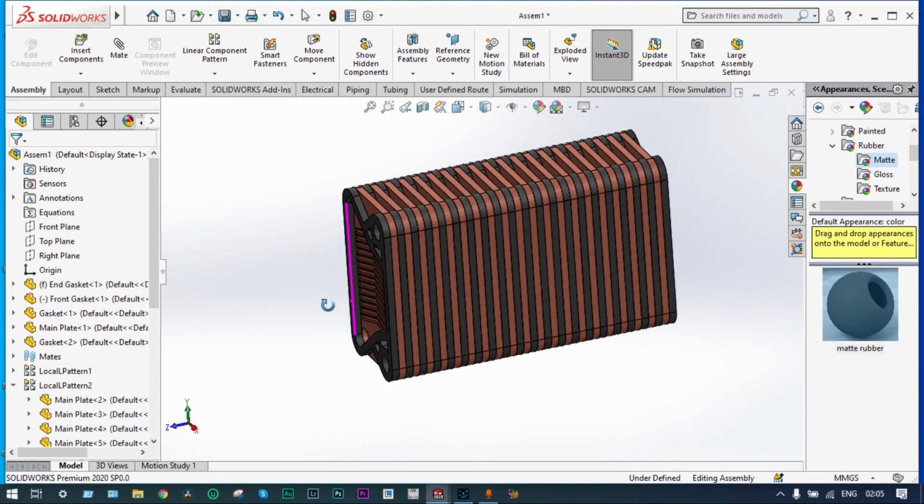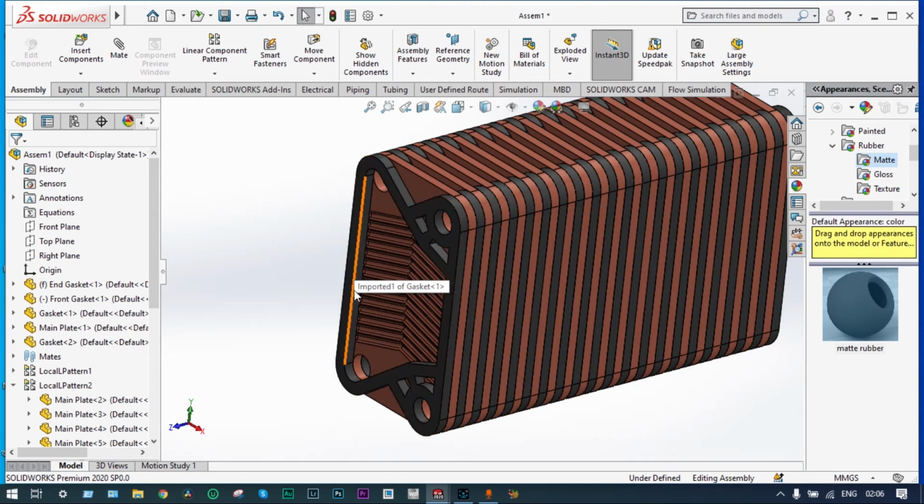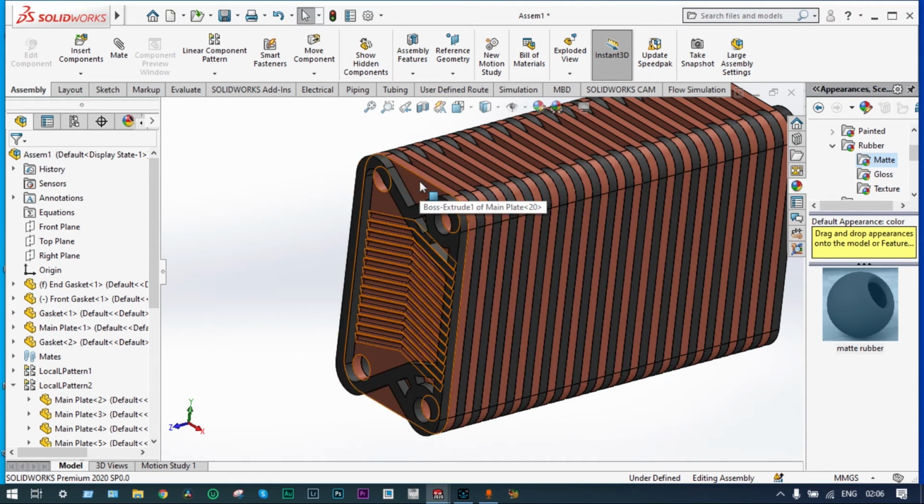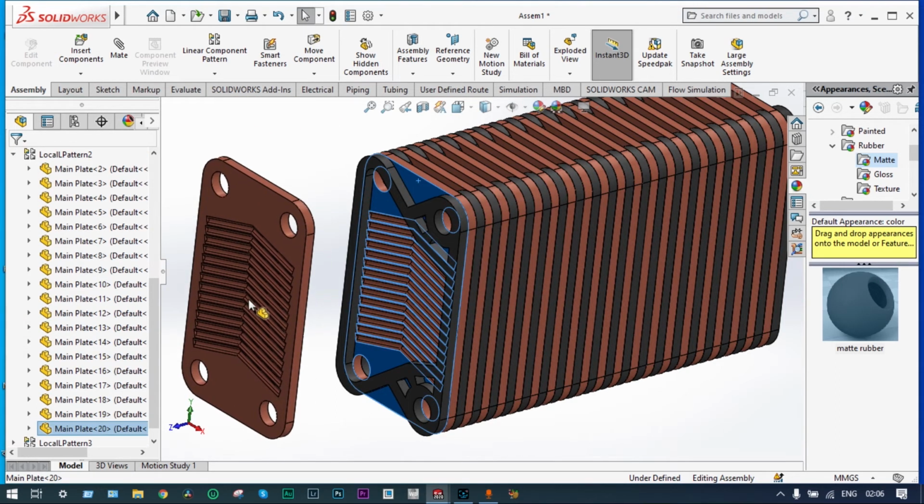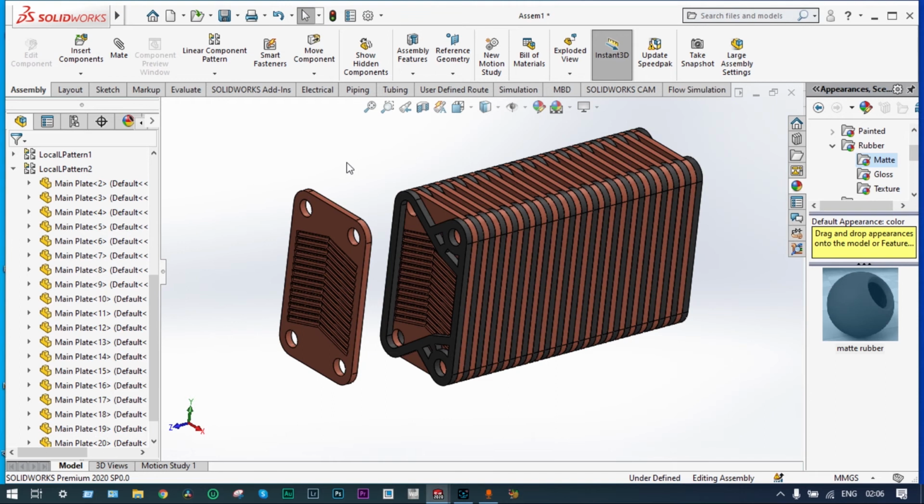So one thing is remaining, we have to apply the front gasket. Two gaskets cannot be applied at the same time. This is the backward gasket, the front gasket cannot be applied over here. So what you can do is, at this location we can put another main plate, then only we can apply the front gasket. Okay, so we can drag one of the main plates by control. We've taken this main plate.